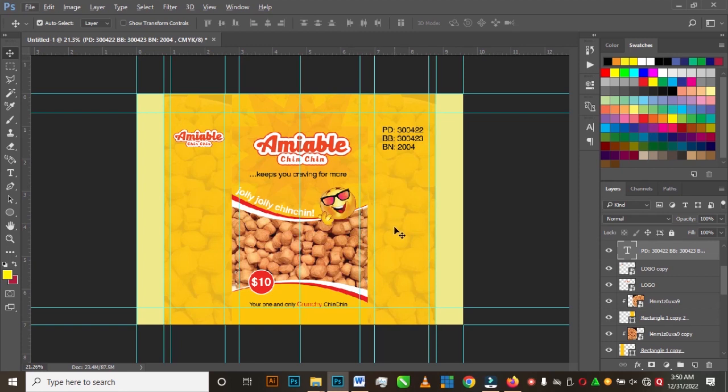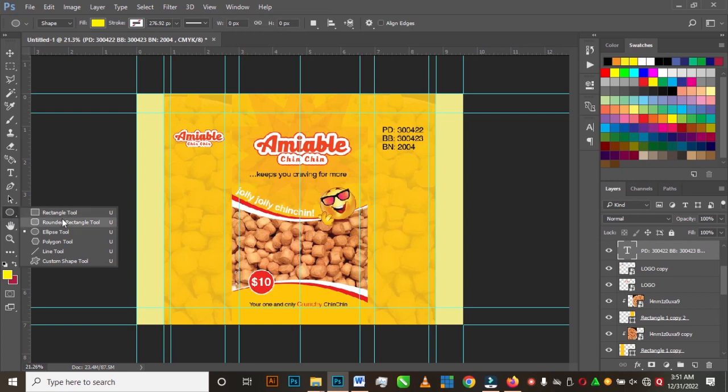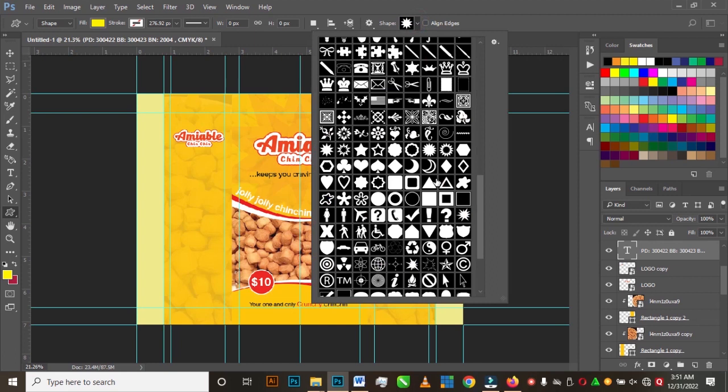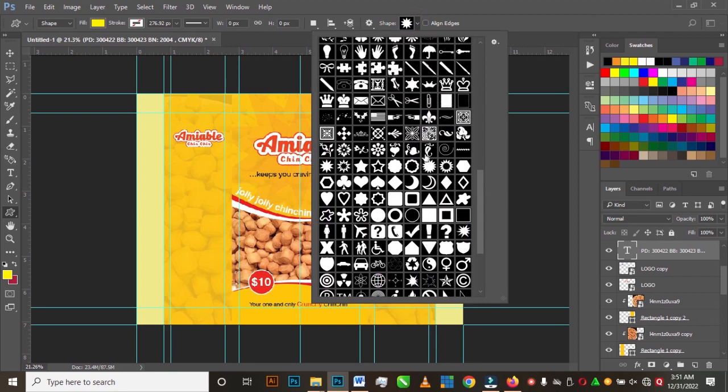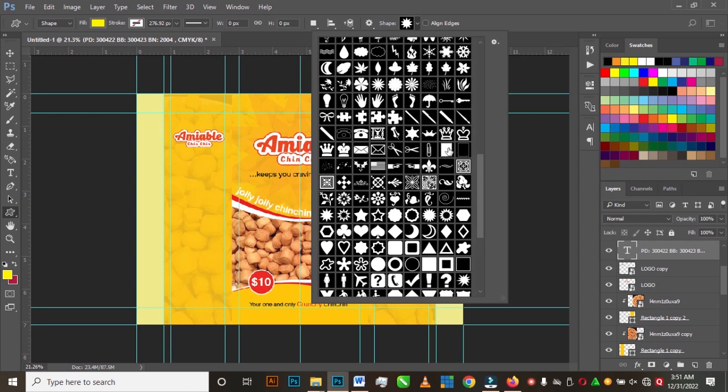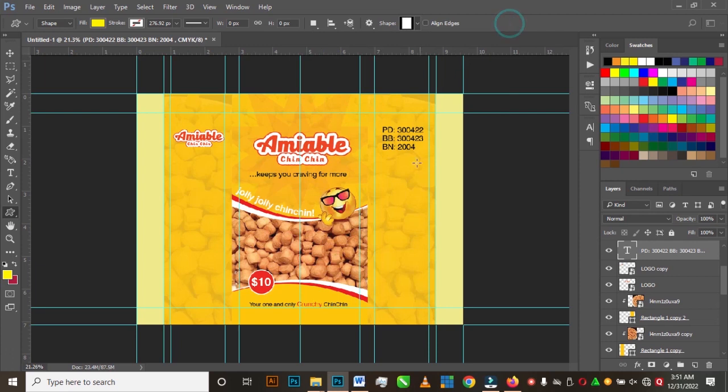Now we start bringing in other elements like the ingredients used for this chinchin and the nutrition information. Okay, let's first of all go to your shape. Go to custom shape. Let's create a banner that will hold all the stuff. Okay, I think this is okay. You can use any banner of your choice to do that.